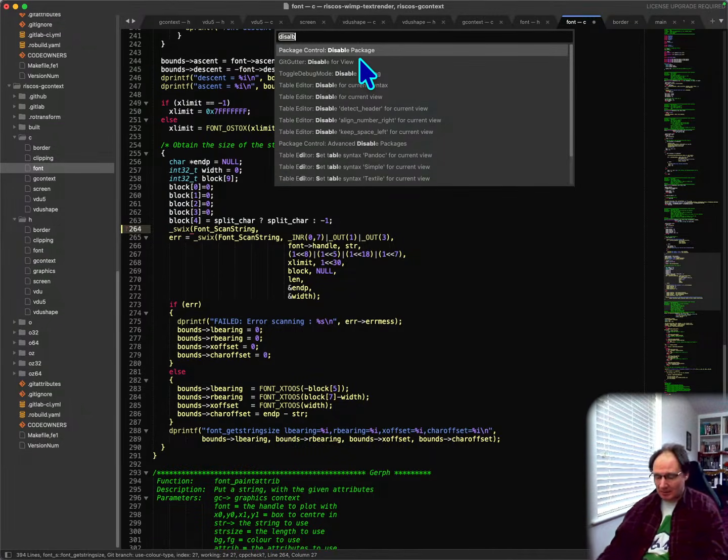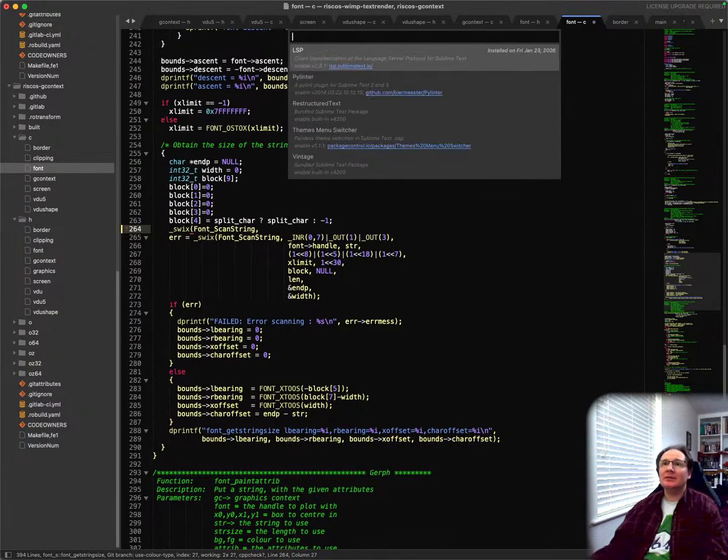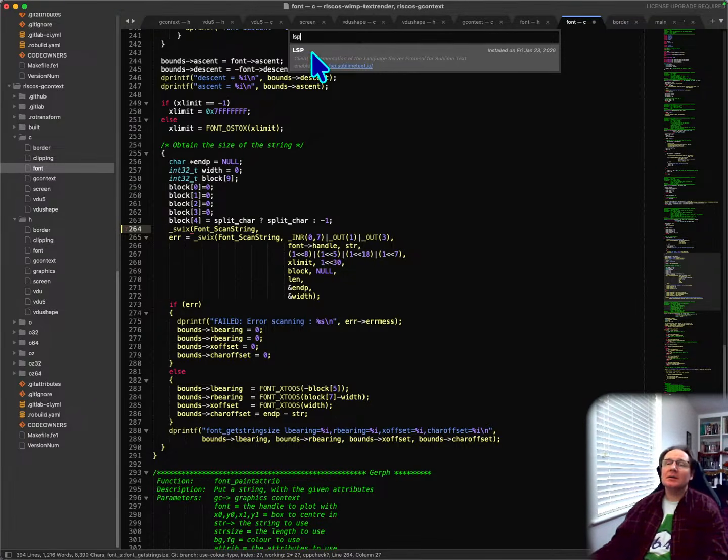Right, now let's enable the package again. Hopefully this won't take quite as long. Okay, is it doing it? I think it's doing it. I hope it's doing it. No, LSP. No, that's not doing it. Oh, there it goes. It might be doing it now.